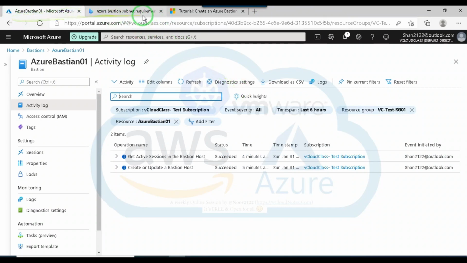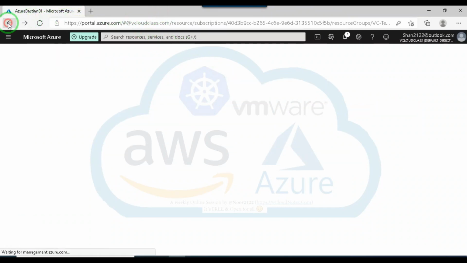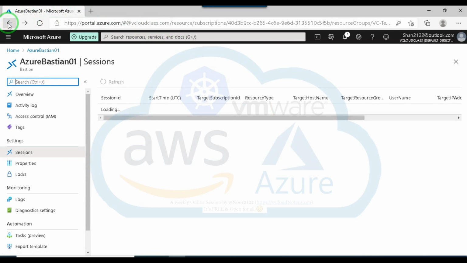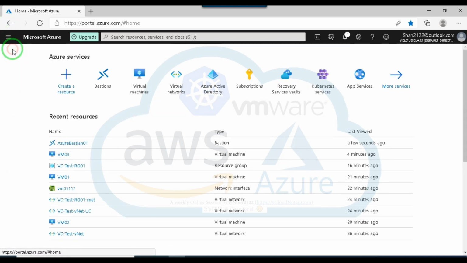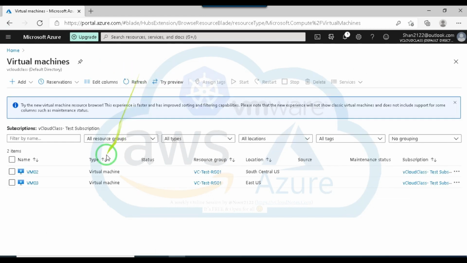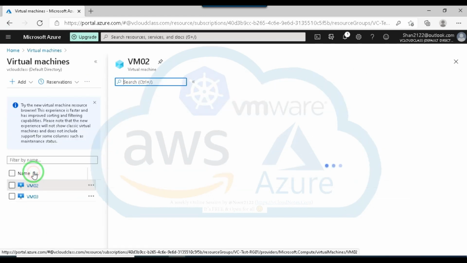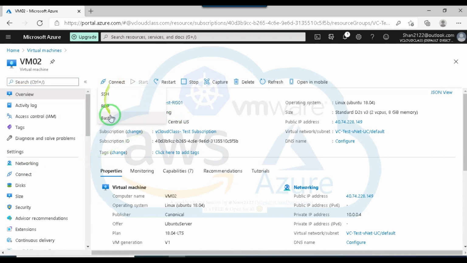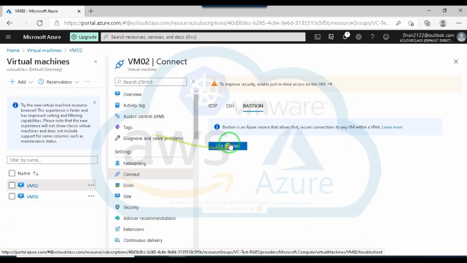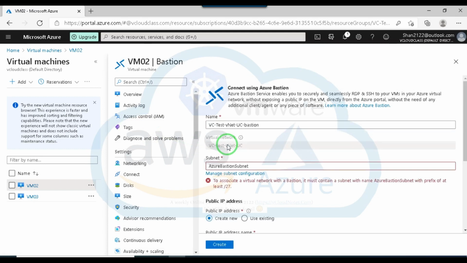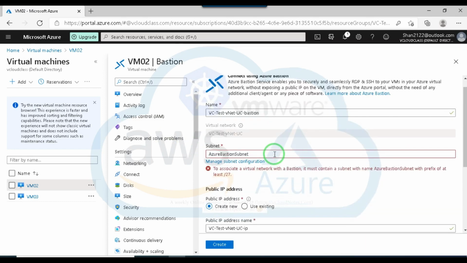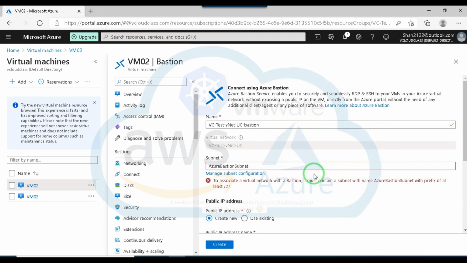The other thing we were talking about is that it works within a single VNet only as of now. Who knows, I believe this limit should be removed. To validate this, you can go to another VM which is in a different VNet and try to connect to this VM using Bastion. As you can see, it's asking you to deploy the Bastion service first in that VNet. Correct.